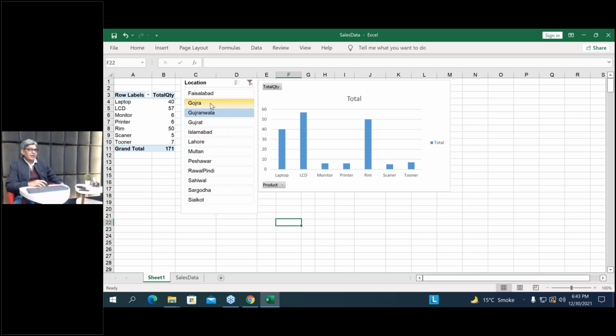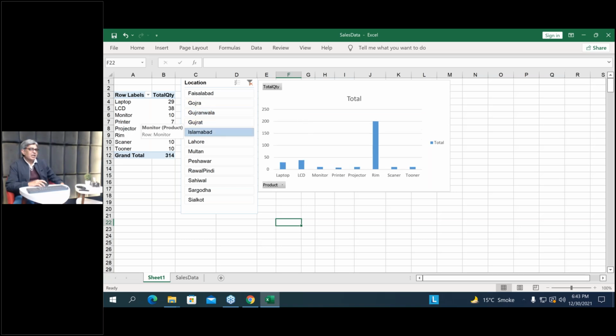Whenever we select one of the items from this slicer, this pivot table and this chart are filtered with respect to the selected item, right? So this is how we can develop a dashboard. That is the simplest of dashboards.